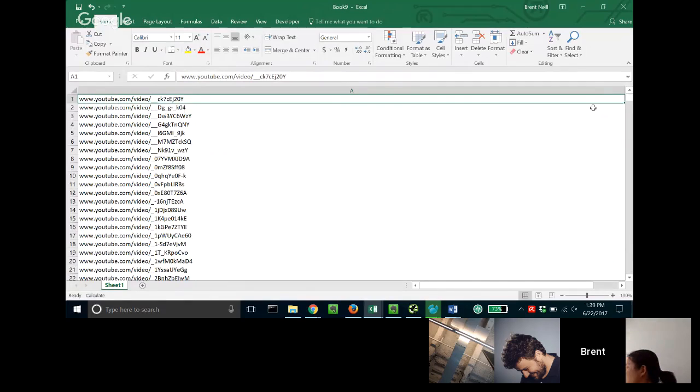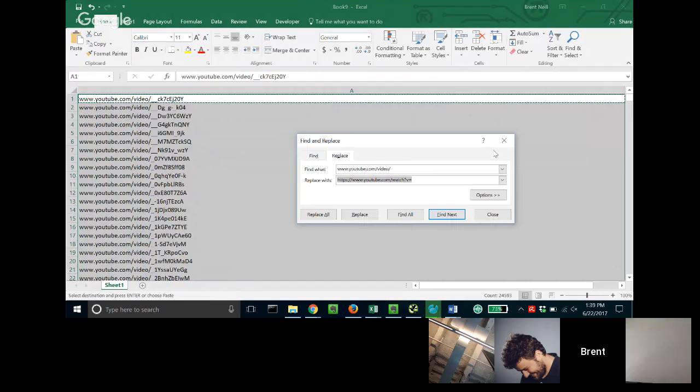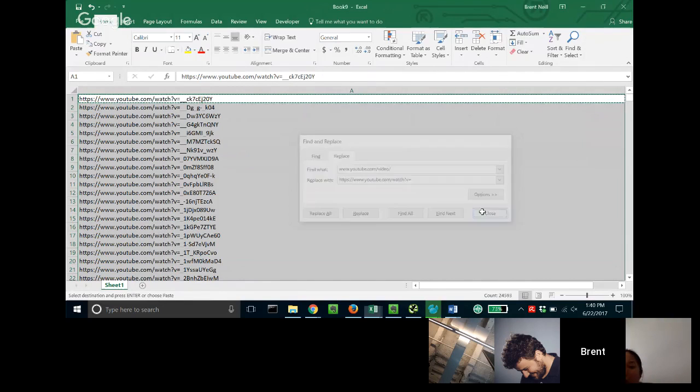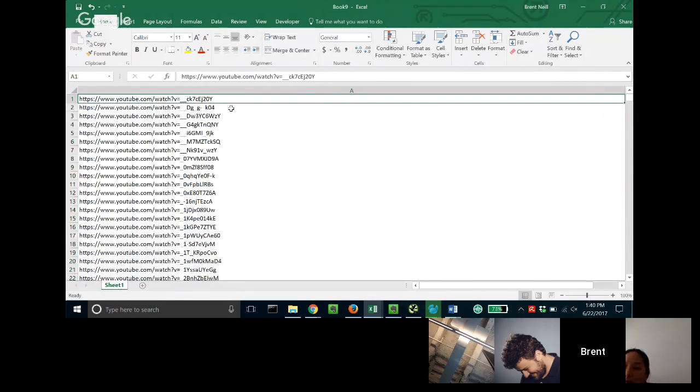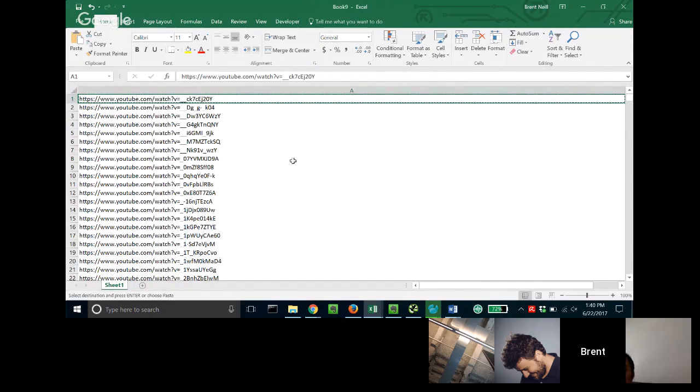Okay, then the next thing I have to do is replace the /video/ with /watch?v=, because you can't scrape with /video/. I don't know why AdWords reports it like that, but it won't work. If you put that in the scraper, it won't give you a result. Right. And if you put the URL, it'll just convert it to /watch.